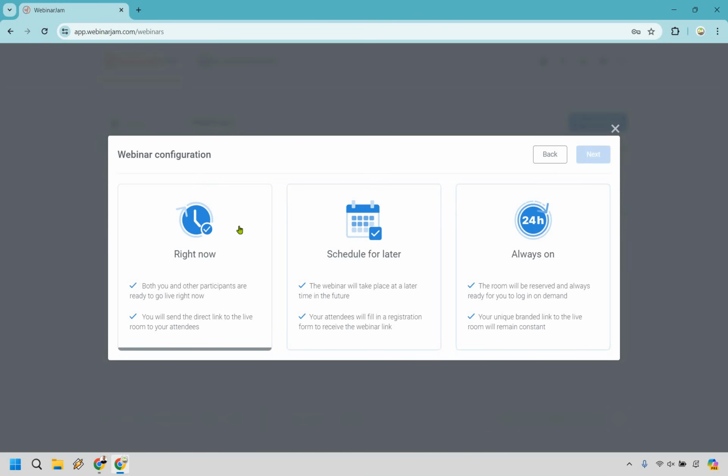Alright, so you can do three options for this. You can do right now. So if you need to go right now, we're good to go. Let's do this presentation. That's what you're going to want to do. If it's going to be for some time a little bit later, you can do that. Or if you want to always have it on where you can just hop in, do your presentation, go back in anytime you want, that's going to be up to you. For this example, I'll go with right now. And when I do the other configuration, I think I'll go with schedule for later just to change it around.